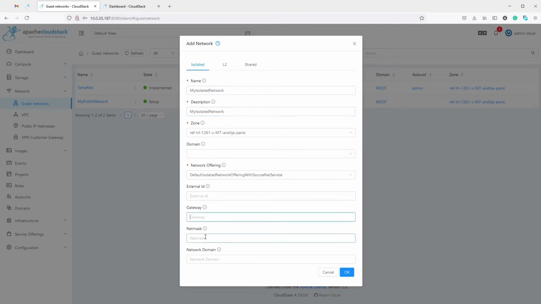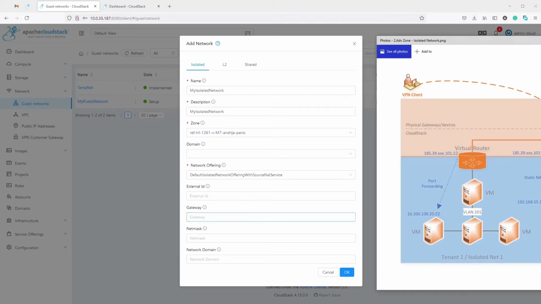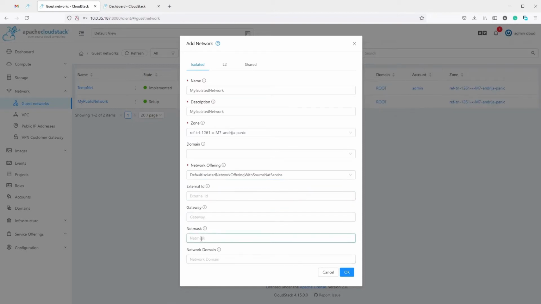Optionally, you can set the IP and basically the network for your isolated network. In our example over here, this network is probably 10.100.100.0/24. But let's forget this example over here. I will actually rely on the system defaults. I will not enter my gateway or netmask.